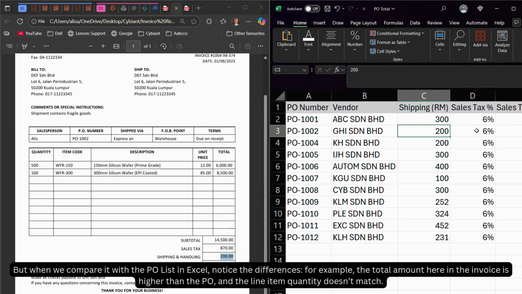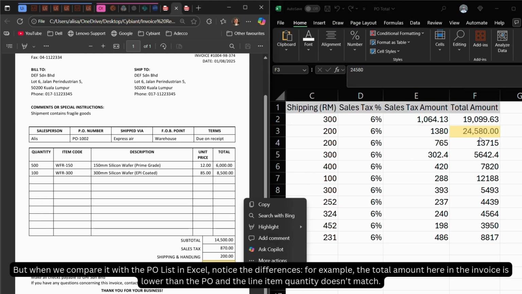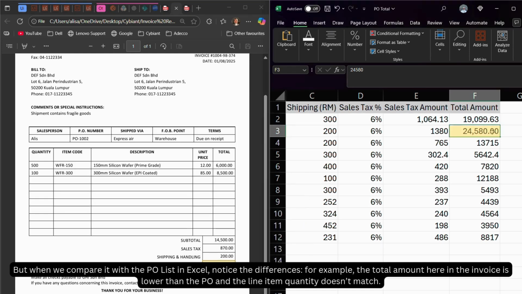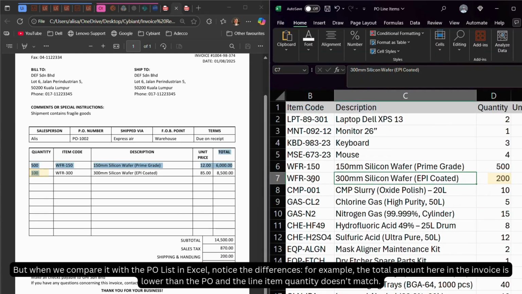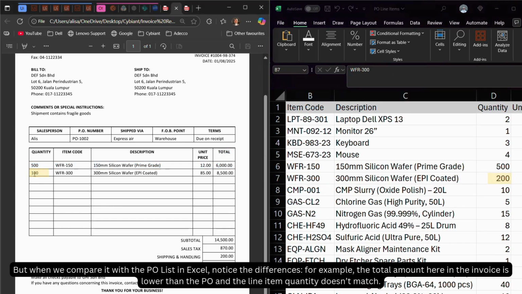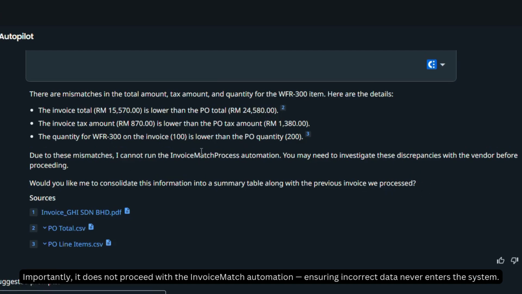But when we compare it with the PO list in Excel, notice the differences. For example, the total amount here in the invoice is lower than the PO. And the line item quantity doesn't match. Autopilot clearly lists out these mismatches so finance staff can immediately see where the problem is. Importantly, it does not proceed with the invoice match automation, ensuring incorrect data never enters the system.